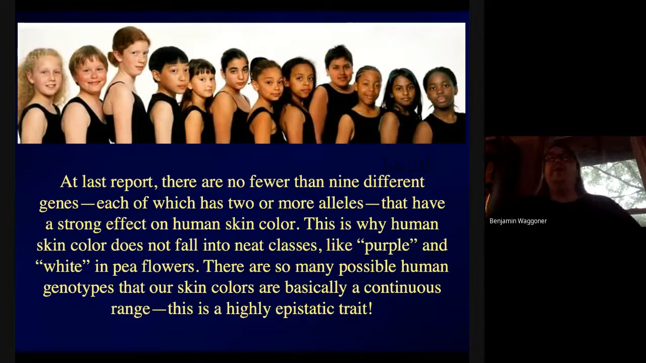And this is why human skin color does not really fall into neat classes. I mean, we talk about, you know, Michael Jackson said it don't matter if you're black or white, and Paul McCartney talked about ebony and ivory, but most of us are actually kind of somewhere in between. We're all varying shades of brownish peach, more or less. And that's because there are so many possible genotypes, where you have to take into account 9 different genes, each of which has at least 2 alleles, that human skin color is basically a continuous range.